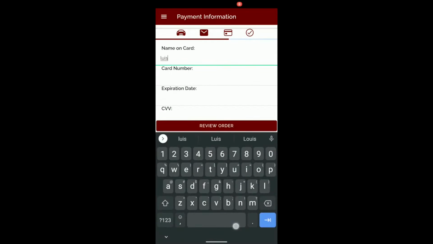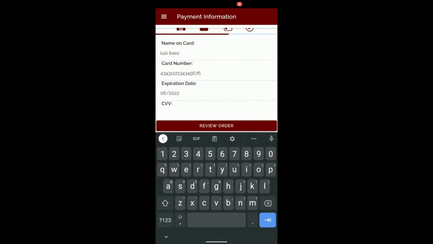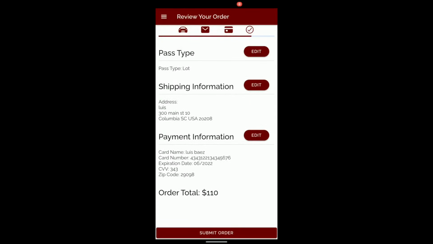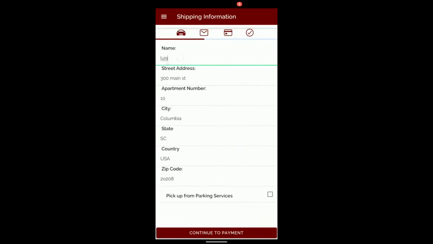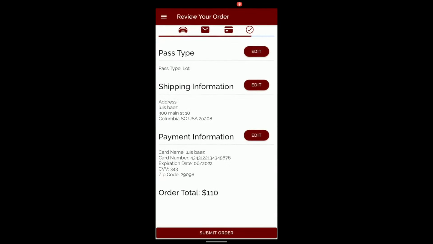name on card, card number, the expiration date on the card, the CVV of the card, and the zip code of the account. We will now review the order, and here we can see all the information is valid. I can go back to change or edit any of the information I applied. I'm going to edit my name, view order, and you can see here that the change is valid.